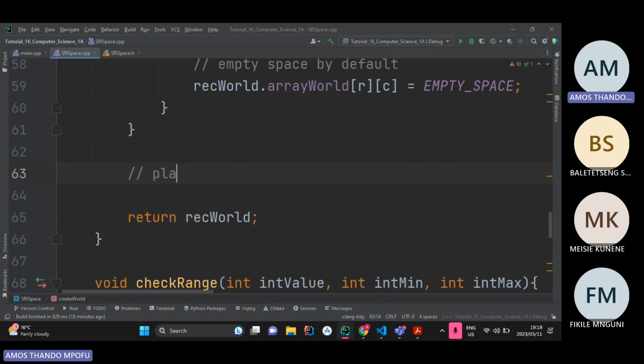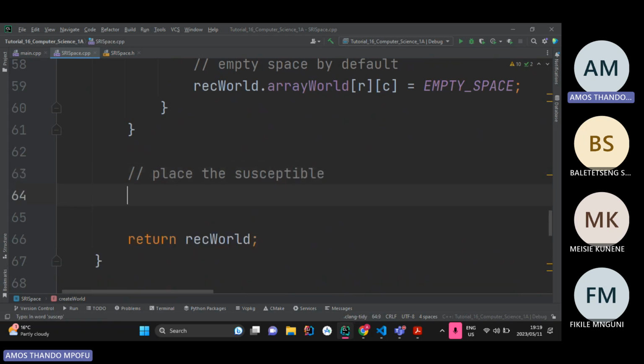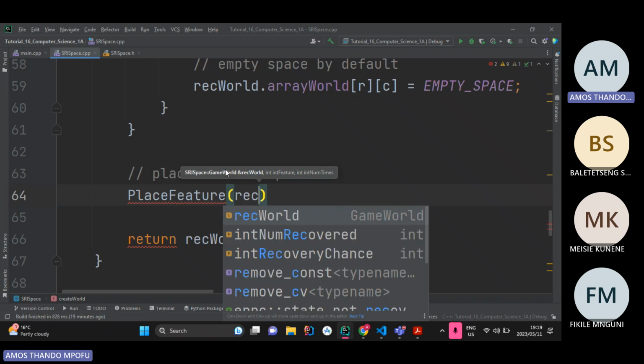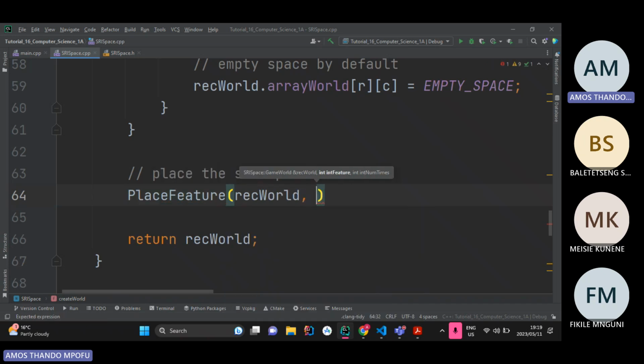So let's start. Let's place the susceptible feature. So I'm going to call the place feature function, place feature, right? It takes in this rec world, this record structure, and then what feature is it going to place?